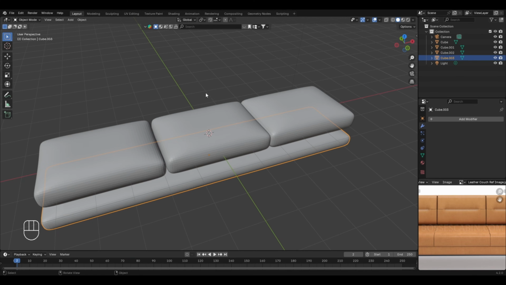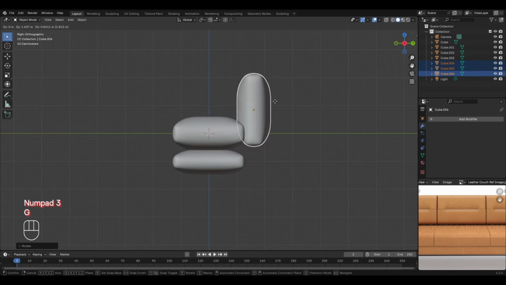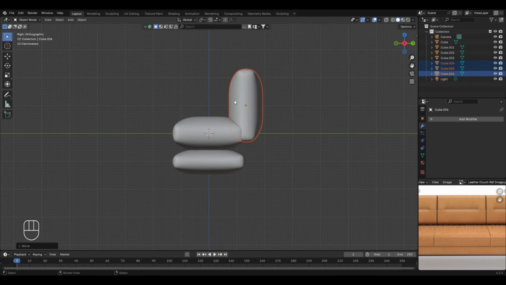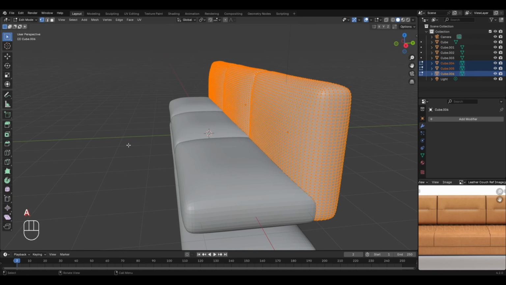Now to create the back part of the leather couch, we'll select all these 3 objects, create their duplicates by pressing shift plus D, then right click to cancel the movement, and we'll rotate them in the x-axis by 90 degrees. Now go to the side view, press G to move them and place them over here. Also to reduce their scaling in the y-axis, press tab to enter the edit mode, press A to select all, and let's scale them down in the y-axis like this, and now they look perfect.